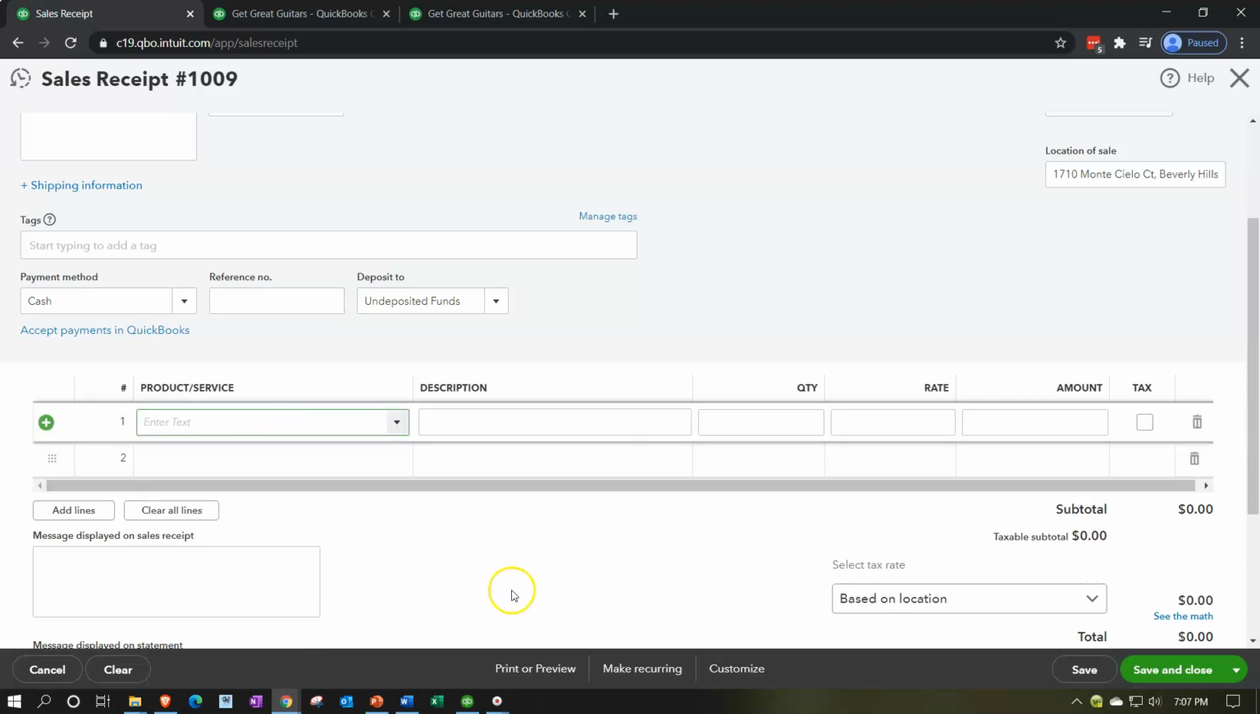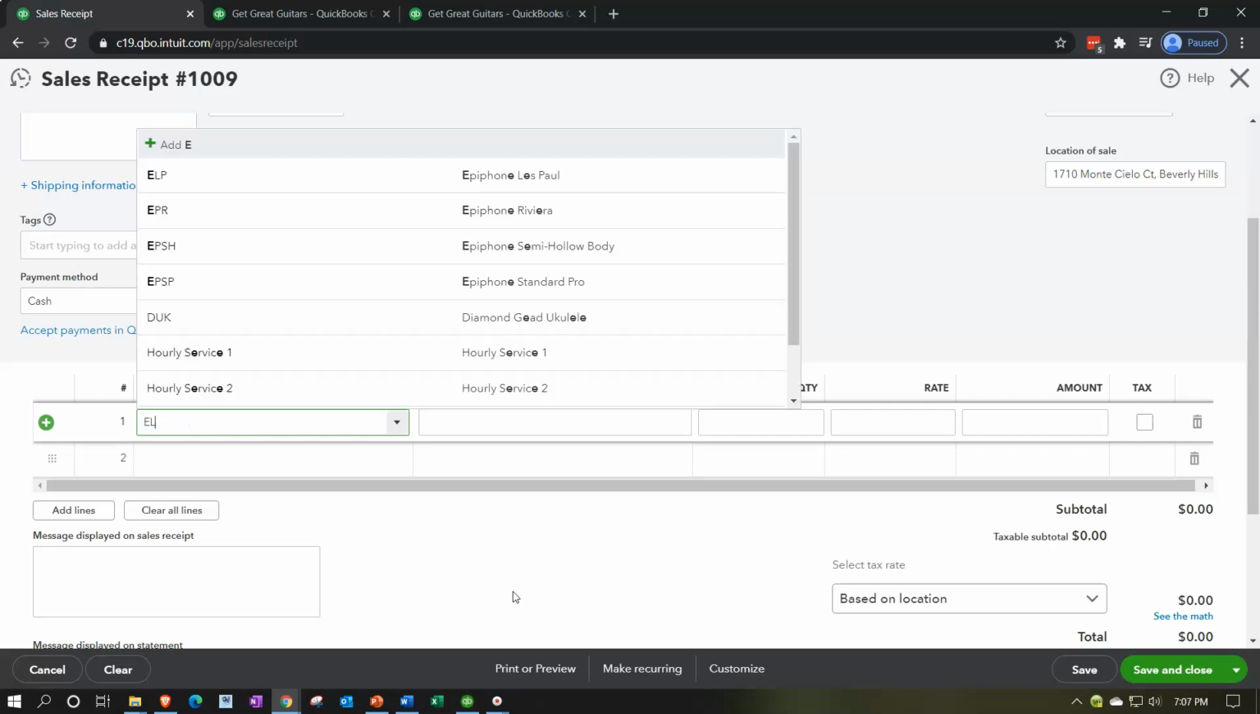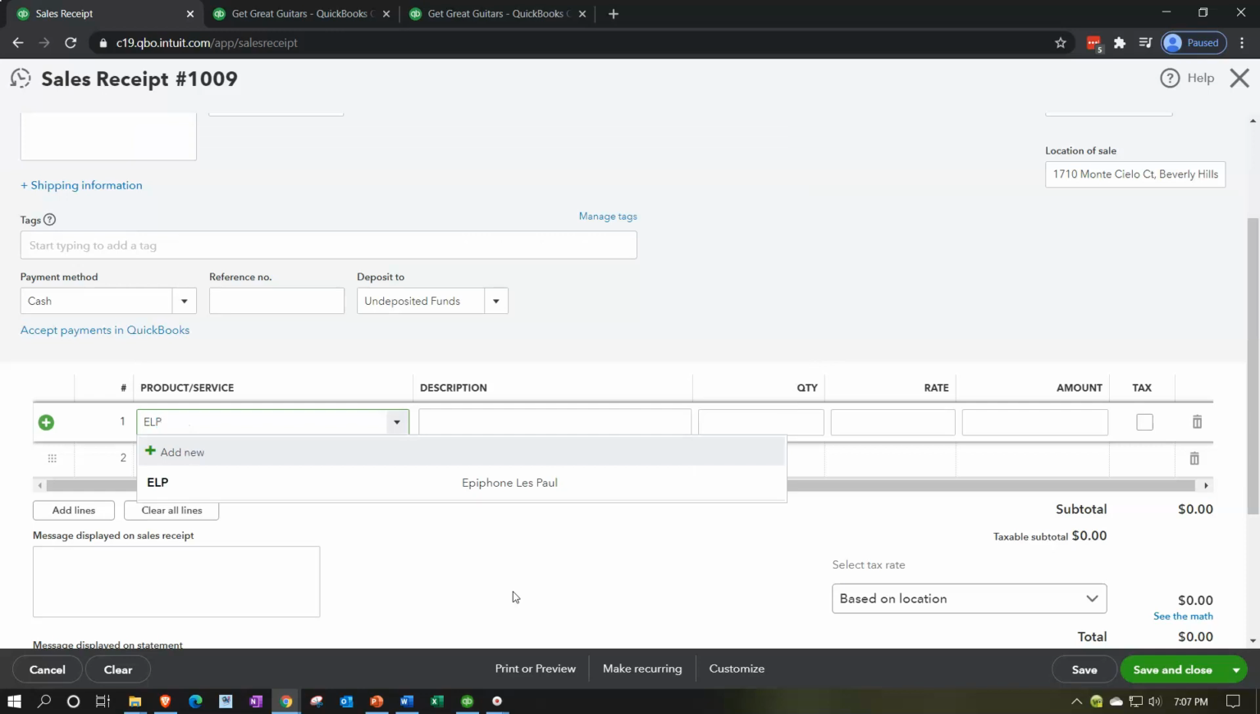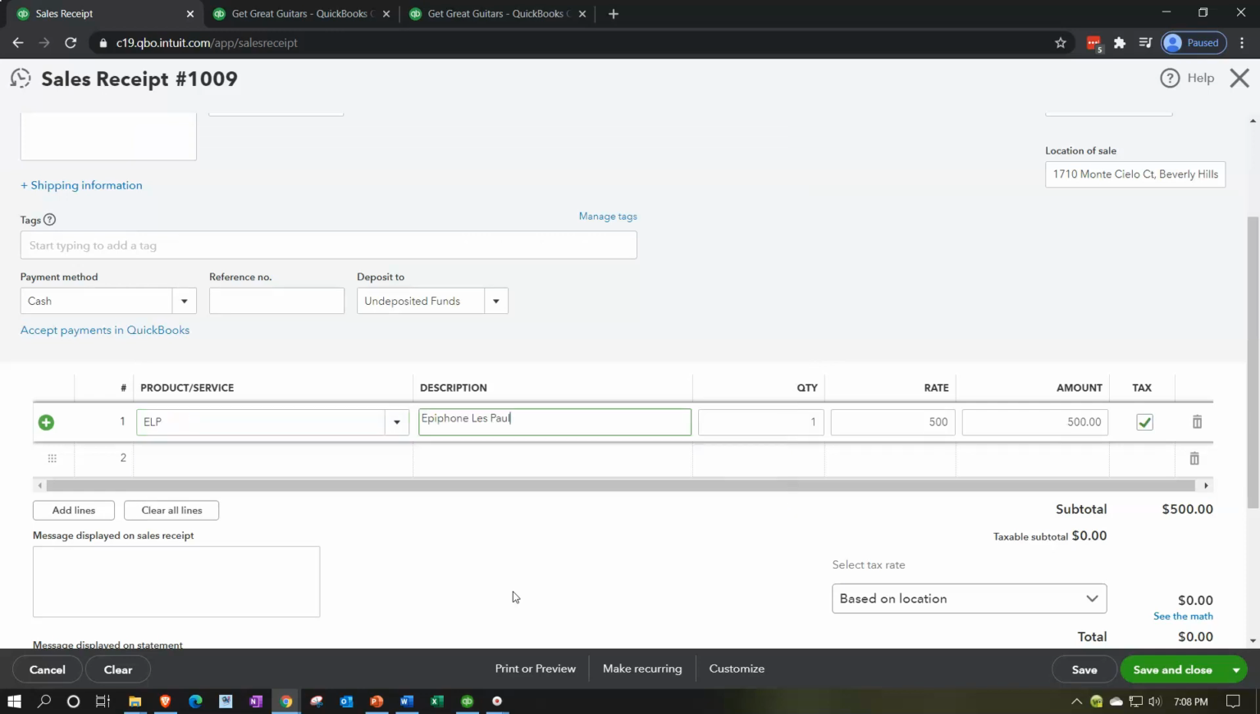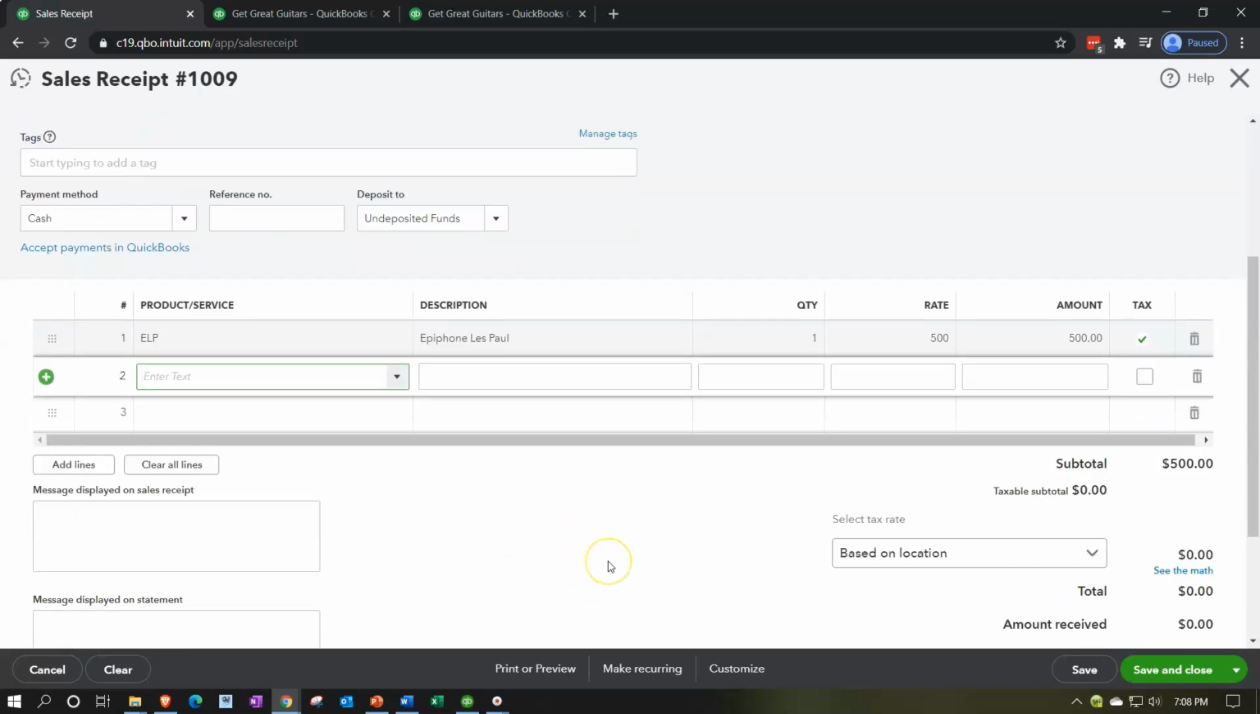And the item that was purchased here when Garcia Guitars came into our store, picked up the guitar, brought it up to the register, we're thinking it was an ELP. That's the Epiphone Les Paul. We sell a lot of those. That's like our main one. So we have one of those. We're going to say this is going to be $500 for one of those. We should have the sales tax then applying to it.